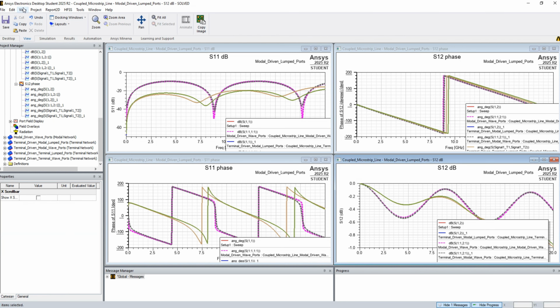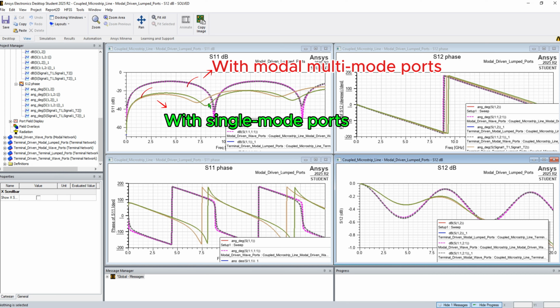As you can see, the results form two distinct groups. The first group is represented by dashed lines. These are results with the modal multi-mode wave port, the Modal option with the wave port, and the Terminal option with the modal wave port. The S parameters in this group represent modes.